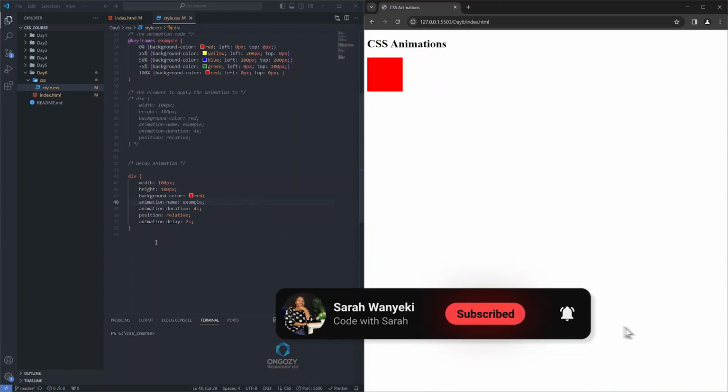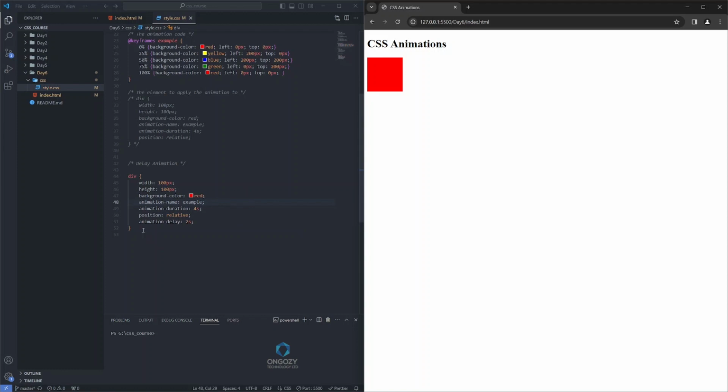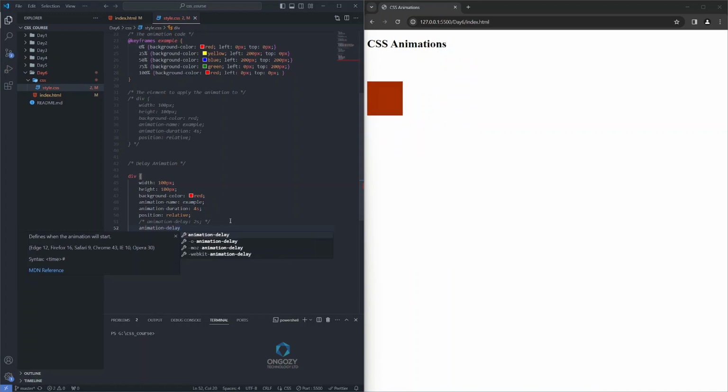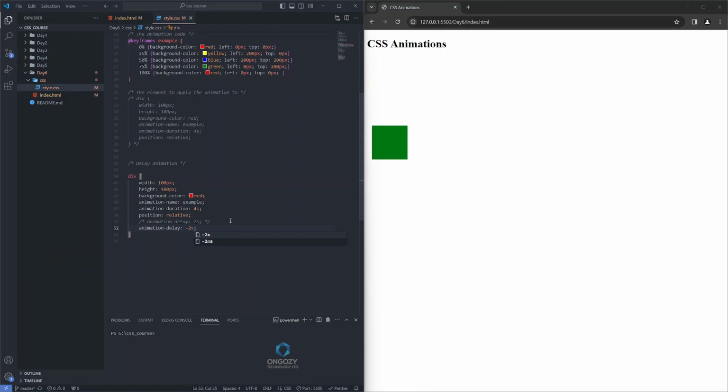We also have negative values that are used in animation. When we use negative values, the animation will start as if it had already been playing for a number of seconds. You'll see animation-delay, and then we give it negative 2 seconds.